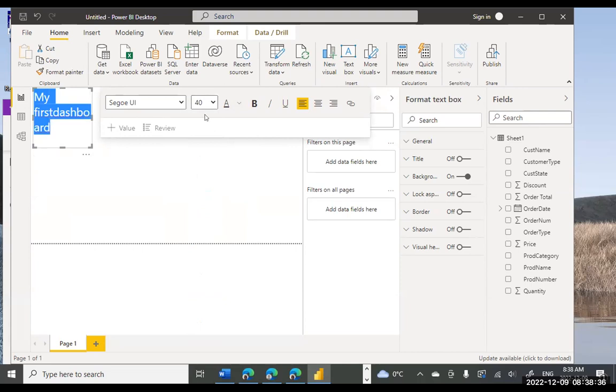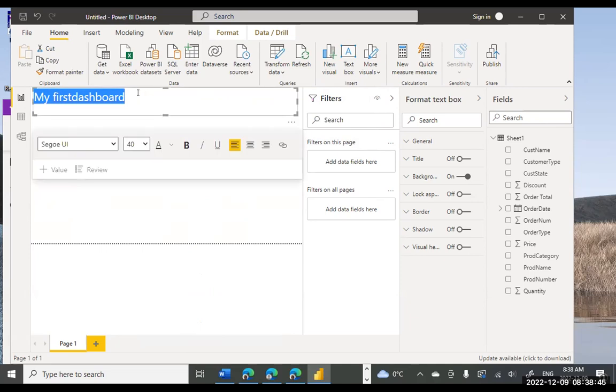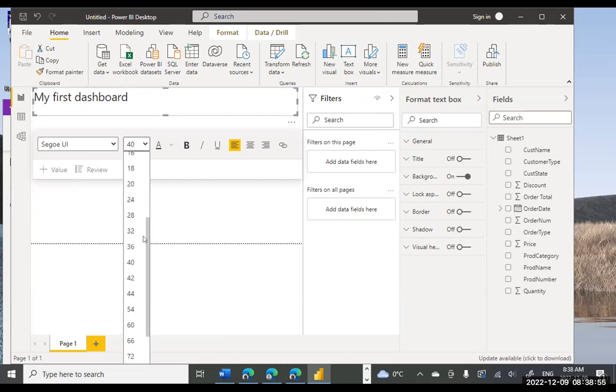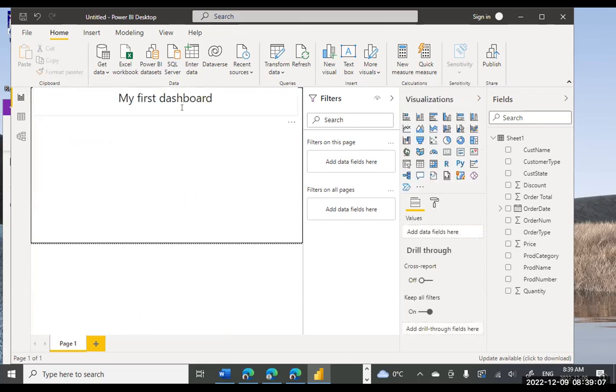Okay. And then you can increase the width. Roughly, this is the title, my first dashboard. So I need a space. Okay. Maybe increase font size a little bit, like 44. And now move the text in the center by clicking this center button. Okay, so you just added your title.